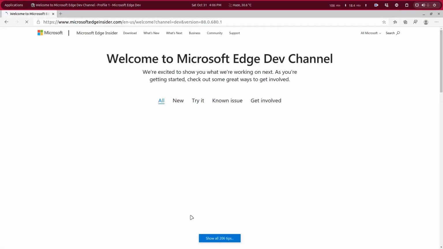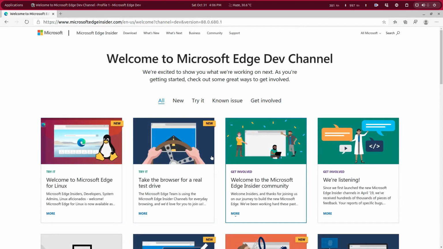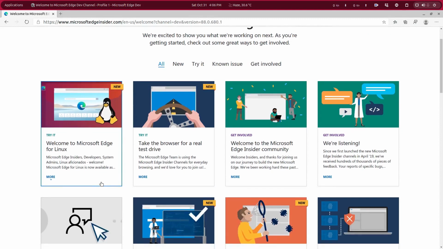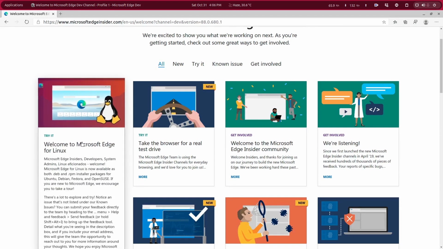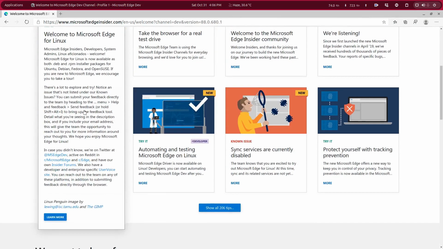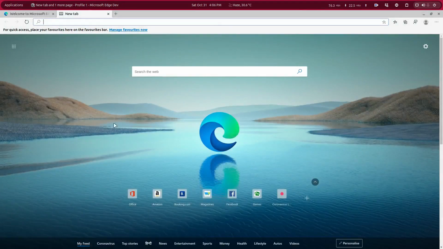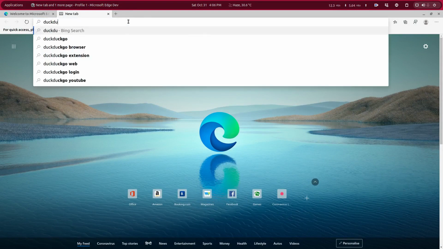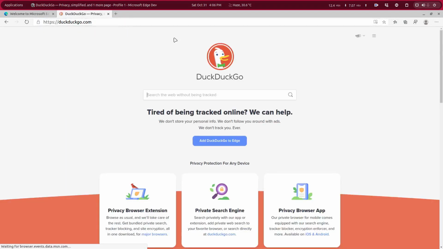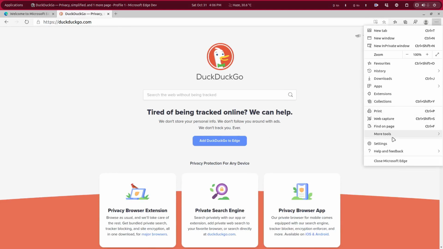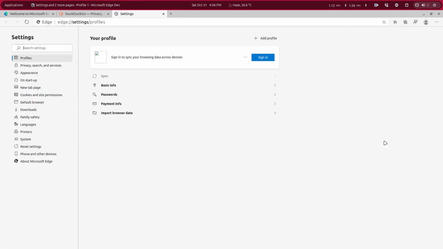And as you can see, this is showing me some kind of tips related to the Microsoft Edge browser. So for example, welcome to Microsoft Edge for Linux. I can simply click on it and read it out if I want to. And I can simply search for any website just like any other web browser, for example DuckDuckGo, and here's DuckDuckGo.